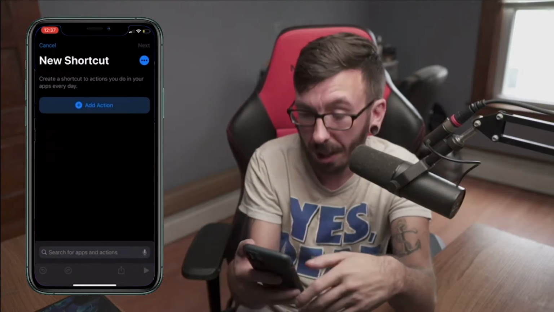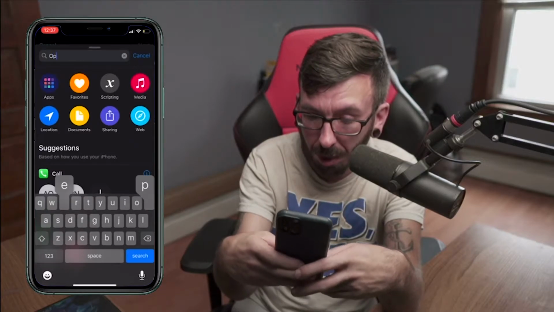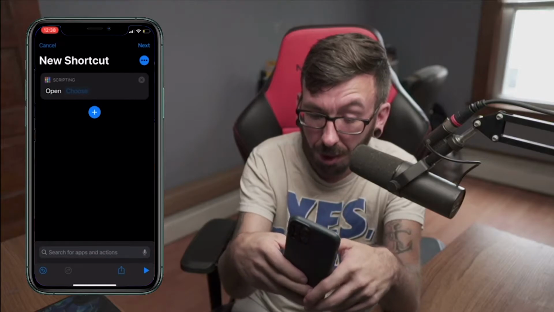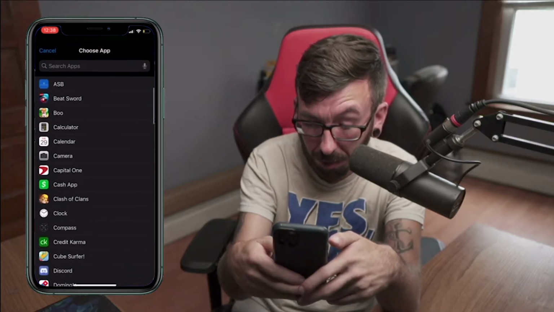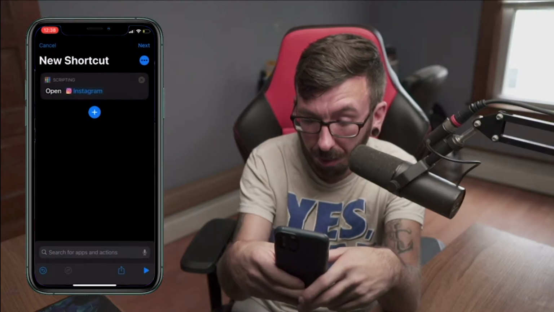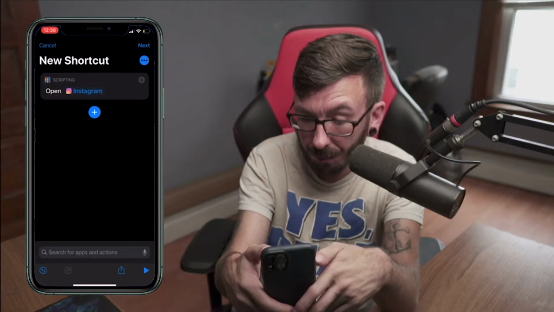There's going to be an add action tool right here. From there up top you can type in open app. There it is right there. And you're going to click choose. We'll start out by, got a whole bunch of stuff in here. We'll do Instagram first.